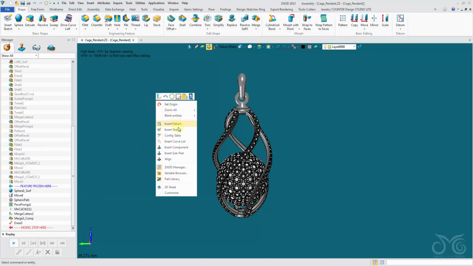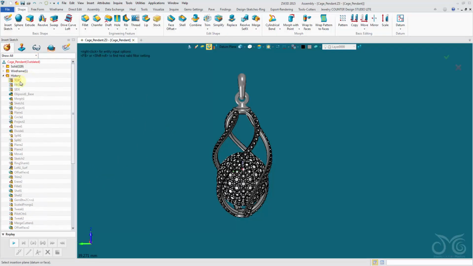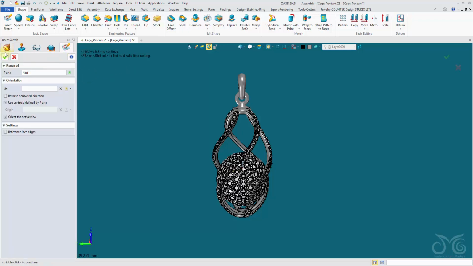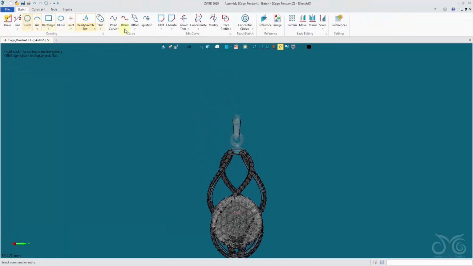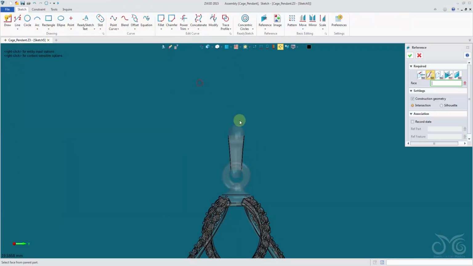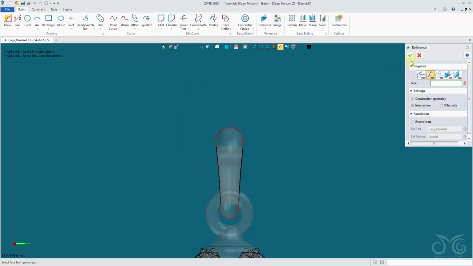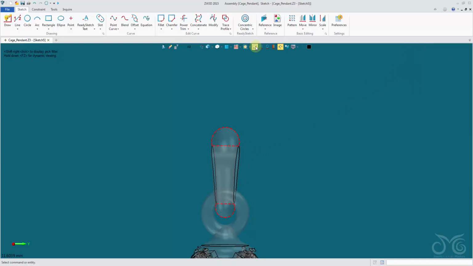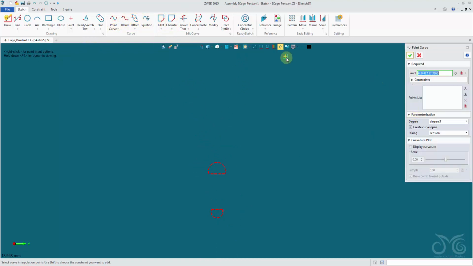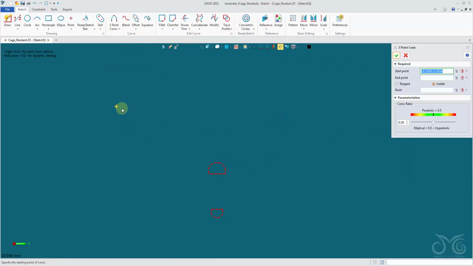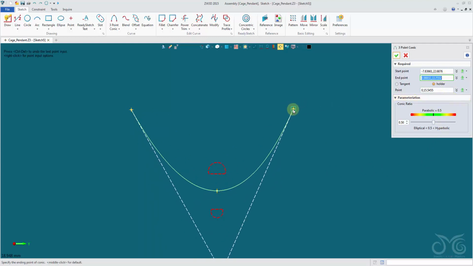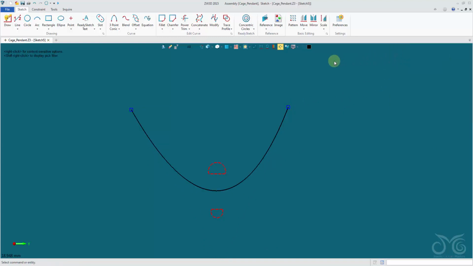Okay, finally I'm going to insert a sketch on my side datum plane. I'm going to create a 3-point curve. Let's just reference the shape. Reference the inside face as well. Okay, we're going to produce a quick point curve. In fact, let's use a 3-point conic curve. Start point, end point, bring it through here. Okay, we could pick this more precisely, but I'm not going to bother.